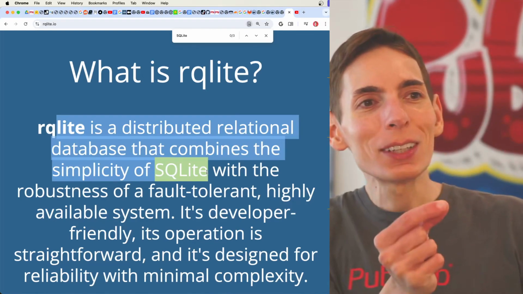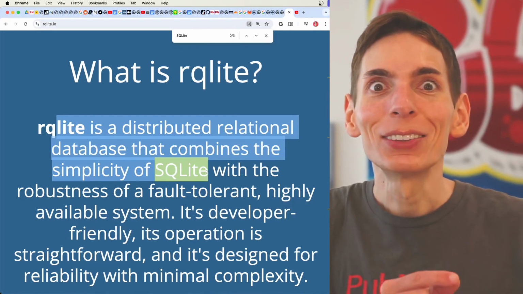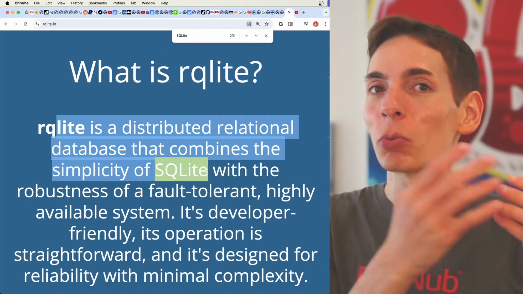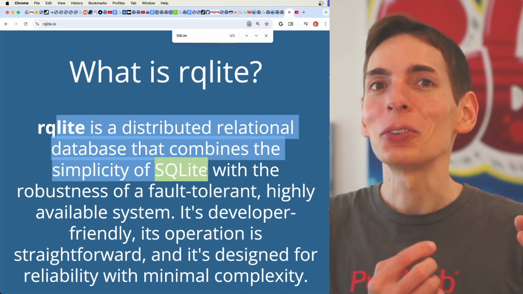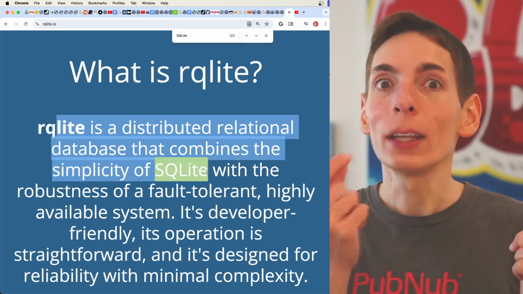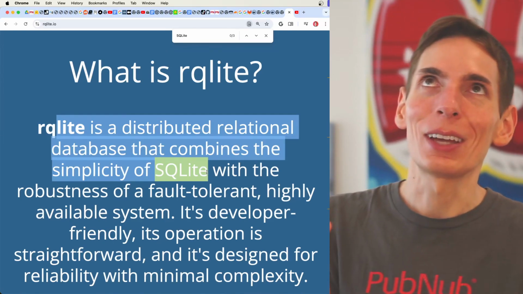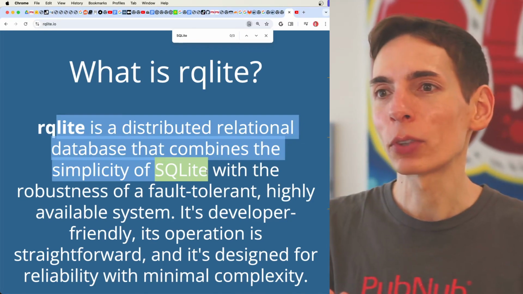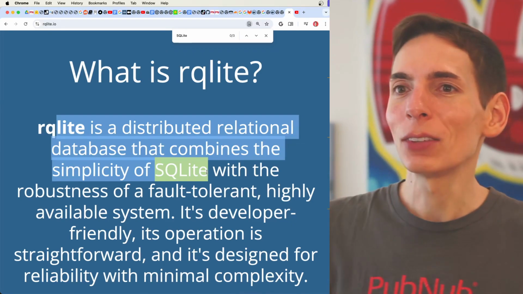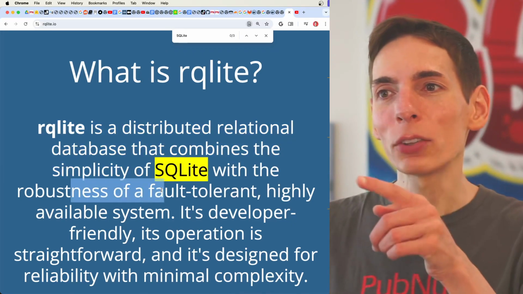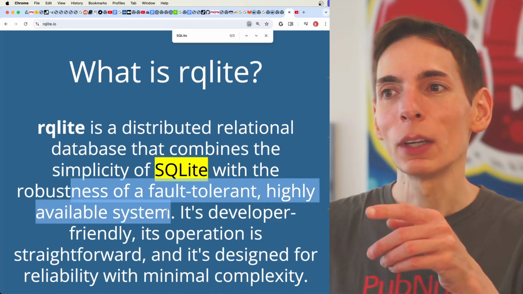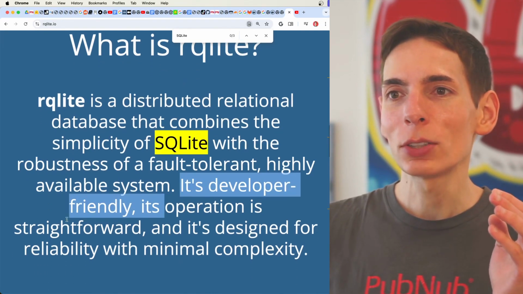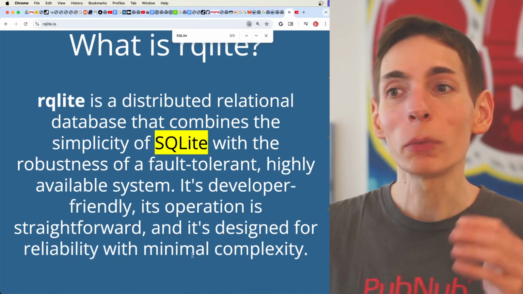They add an HTTP endpoint, which is my favorite thing. So now you can make HTTP calls to the RQLite HTTP server, which is running SQLite underneath, and allows you to query your database or insert into it using HTTP, which is amazing. I really like that. You also have, of course, our traditional mechanism for connecting. The good news is they add a robustness of fault-tolerant, highly available system using the Raft algorithm. It's developer-friendly, its operations straightforward, and designed for reliability with minimal complexity.